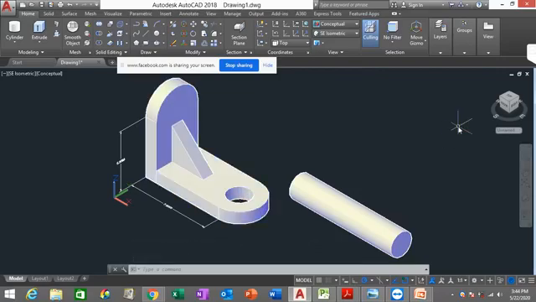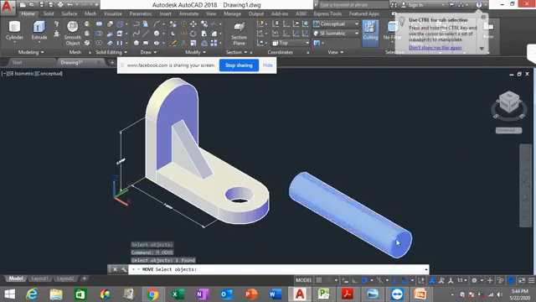Alright. So you can type M, enter, select, enter.